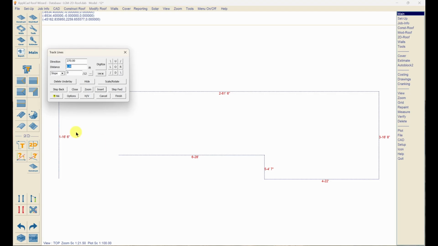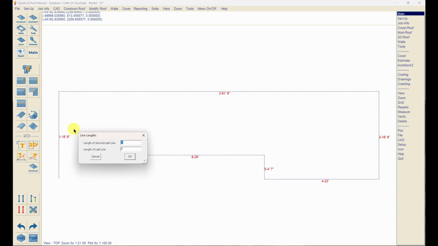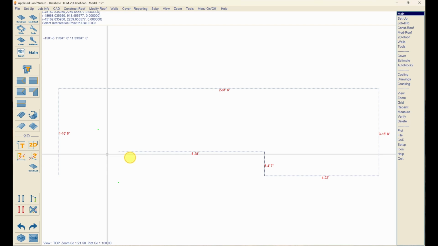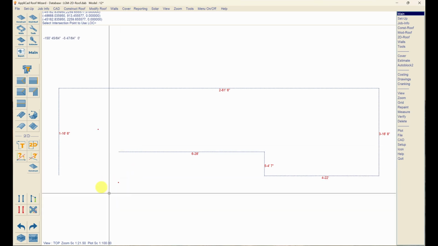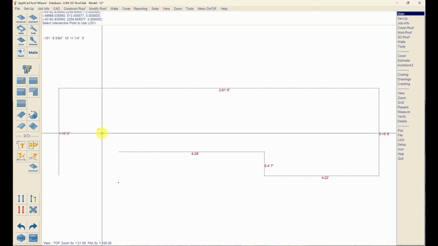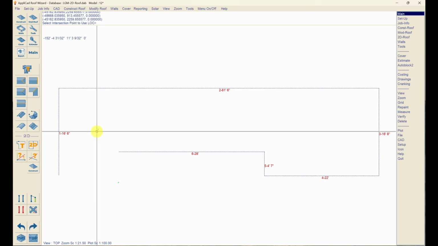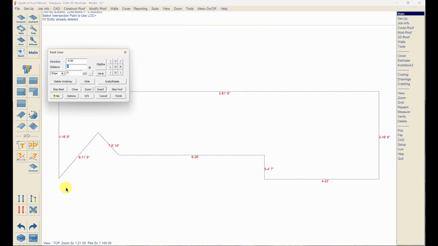So we can use a function called the V function, where it wants to know the length of the first and second line. So the second last line is 5 foot 10, and the last line is 11 foot 6, and we hit OK, and you'll see that the software then said, well, there's actually two solutions to that. It can be out here or it can be up here. So we'll select close to the point we want that one, and it figures it out.